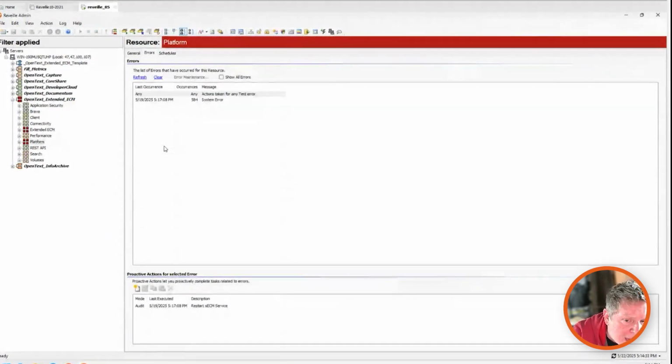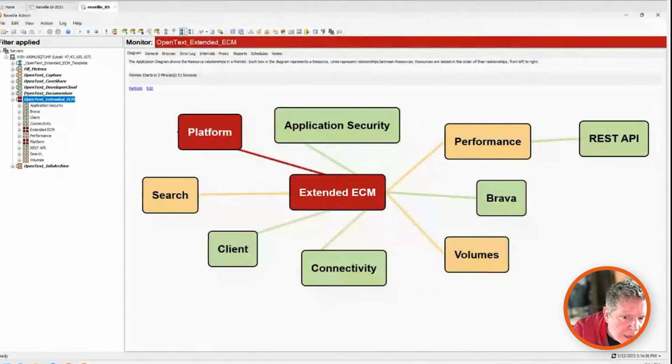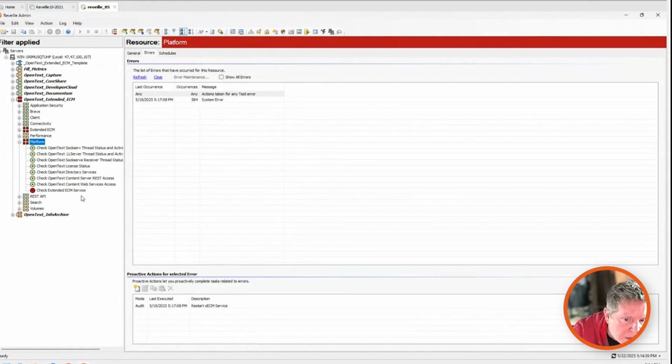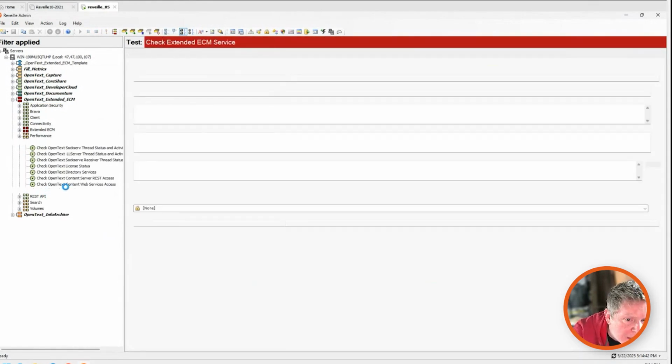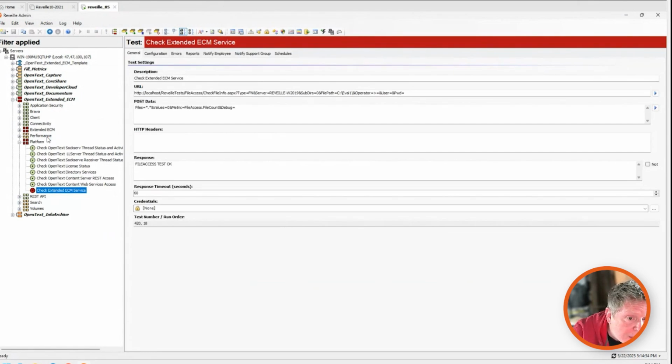This shows us how we set up the system, how we define that monitor, and then how we find the resources, and how we define the tests within these resources. So this is the one that's actually checking for that backend service. This is the test that we're looking at there. But what we also want to do is look at the actual proactive action that's going to be carried out when we encounter this particular issue.